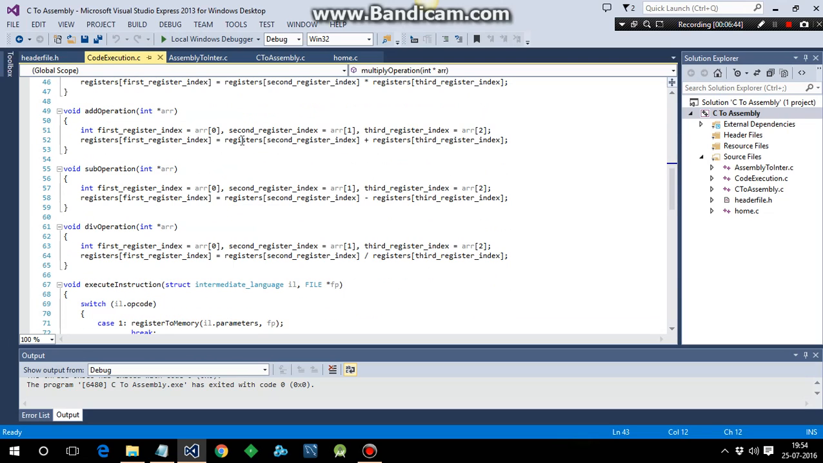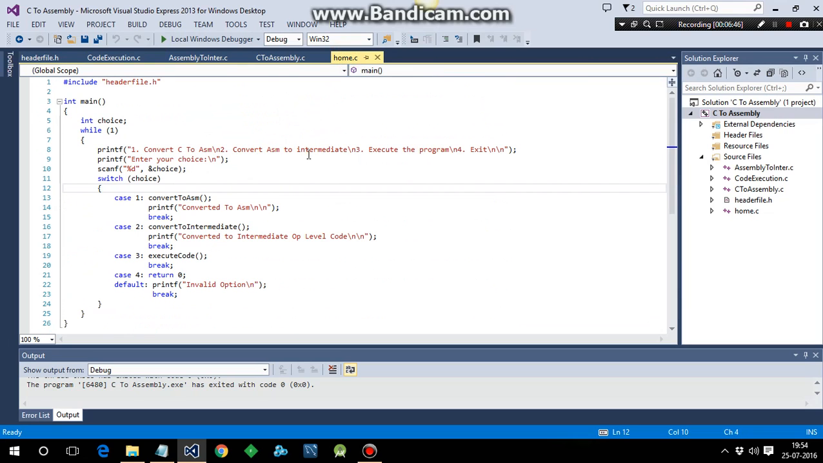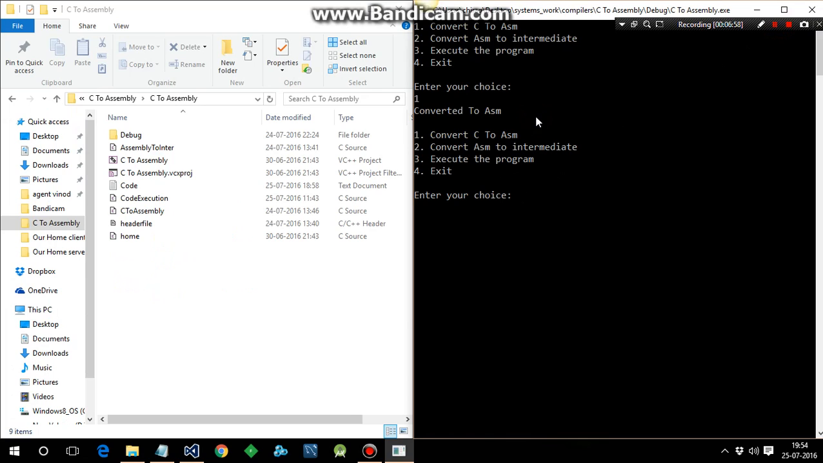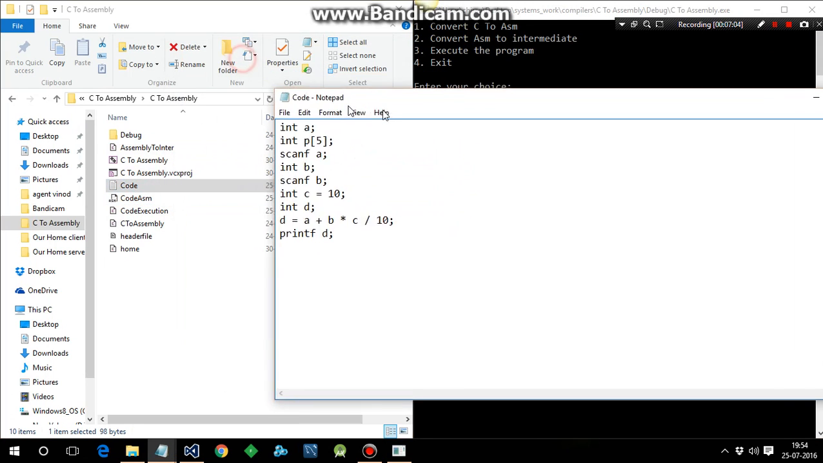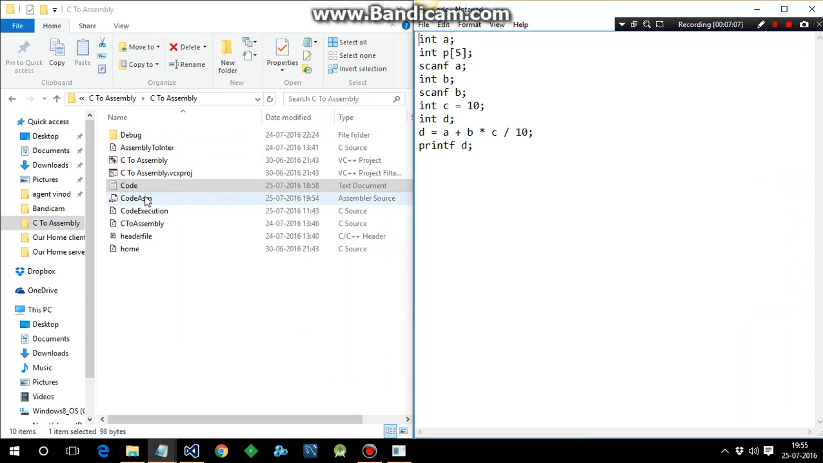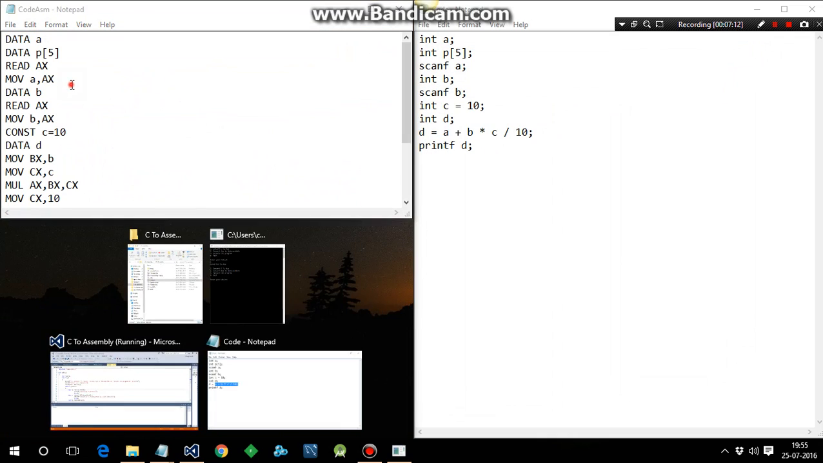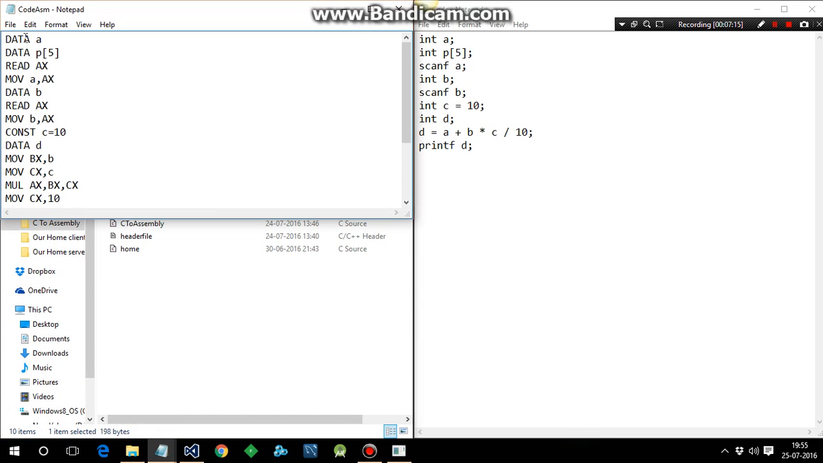Now let me take you to the execution part. I'll display the execution. So now we have stored everything into the intermediate file and we have generated the .asm file. Let me select the option. First would be convert C to ASM. So it shows it has converted C to ASM. Now you can see the ASM file is created over here. The code is this, and the ASM file generated for this is this. Int A, and you can see the specific is data A. Int P of 5, it's data P of 5. Scanf A, read AX, move AX to A. I'm moving the value from register into the memory.